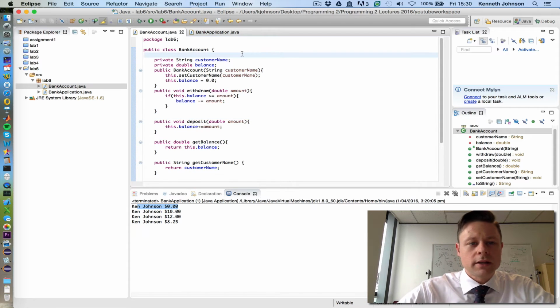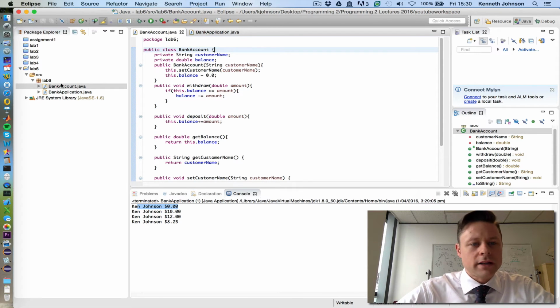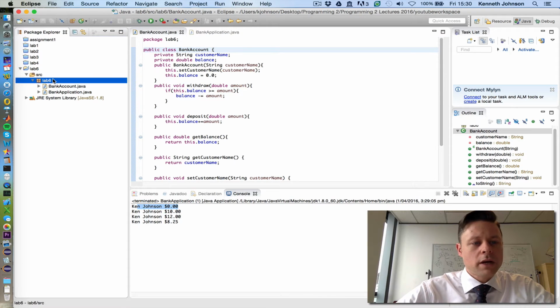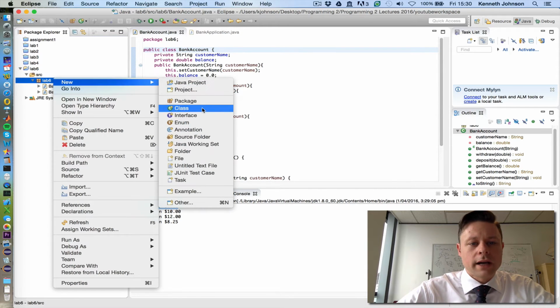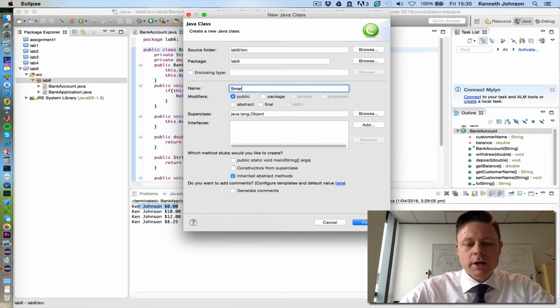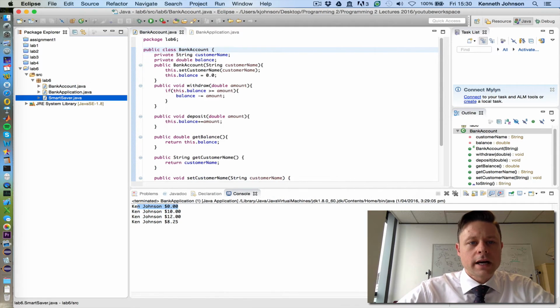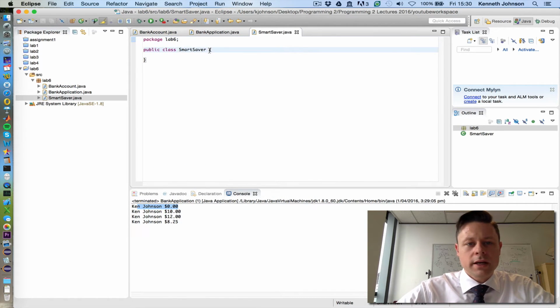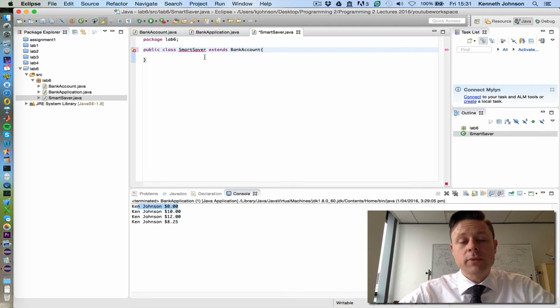It's a lot of typing, and it would be a very long video if I had to retype all of this stuff. So what I would propose is that we create a new class, and we can call it Smart Saver class, but then we use the extends keyword, and we say that it extends bank account. So what that actually does is that it creates a subclass of bank account.